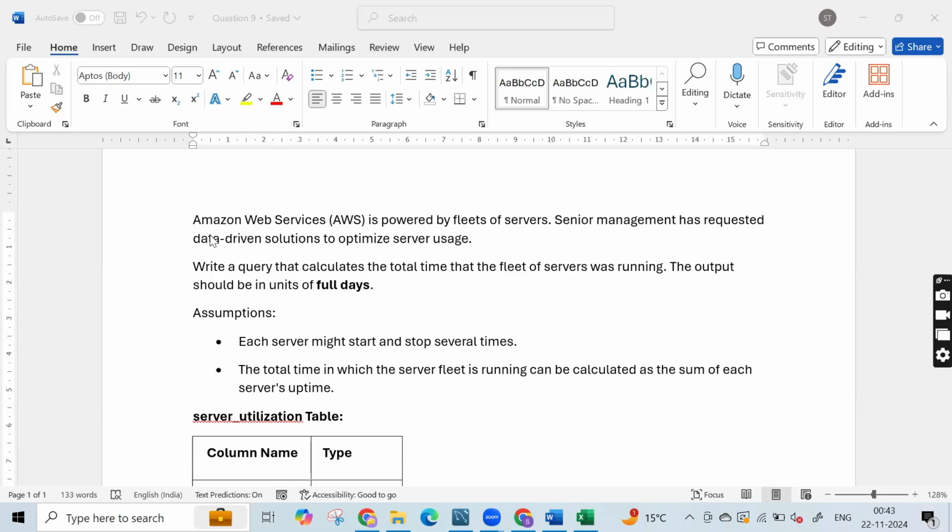So AWS or Amazon Web Services is powered by fleets of servers. We know that because it is a cloud platform, so it deals with several servers. So senior management has requested a data-driven solution to optimize the server usage. Okay. So write a query that calculates the total time that the fleet of servers were running. The output should be in units of full days.